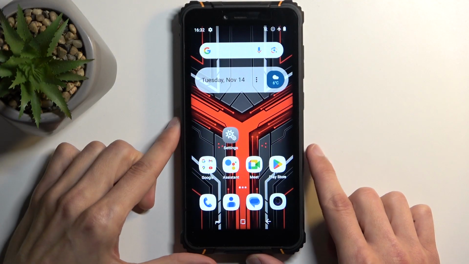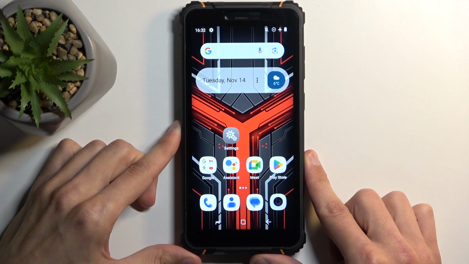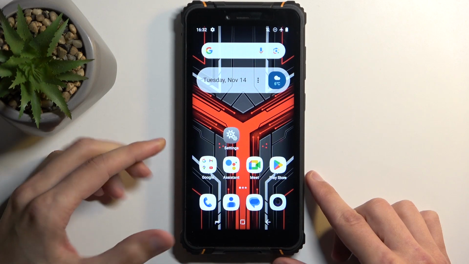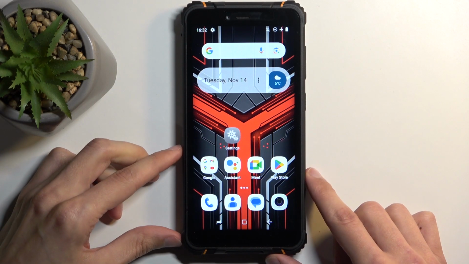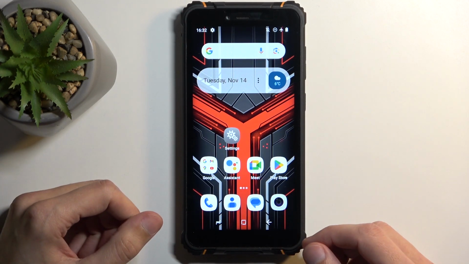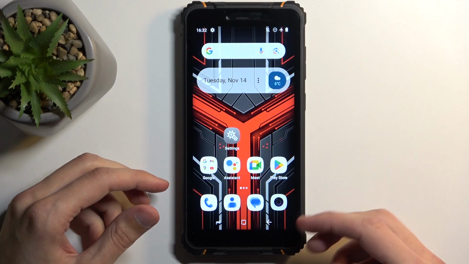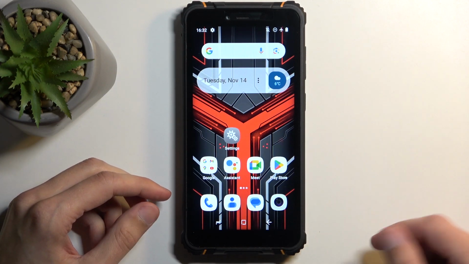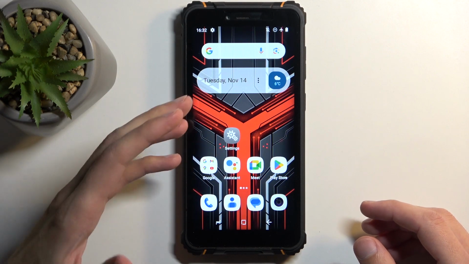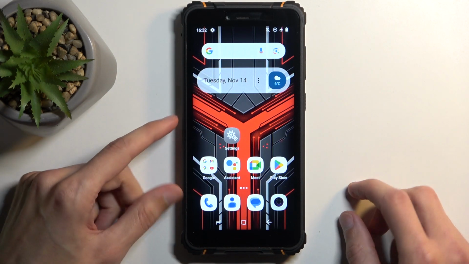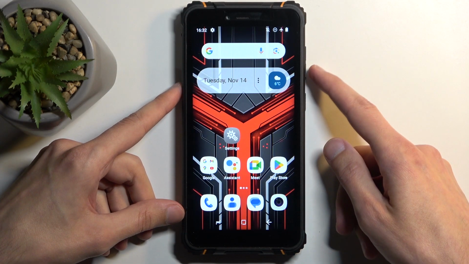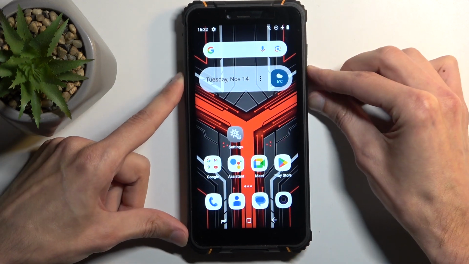So to get started, all you need to do is open up content that you wish to capture. I'll be using the home screen as an example for this, so it's already open and visible on my display. Once that's the case for you, just make sure that whatever you do want to capture is visible right now. And once it is, hold your power button and volume down at the same time.